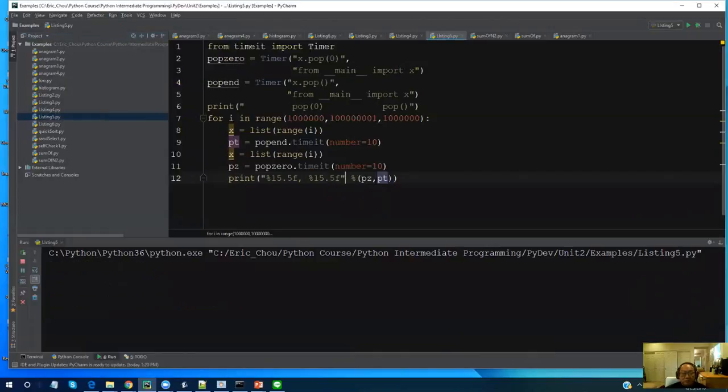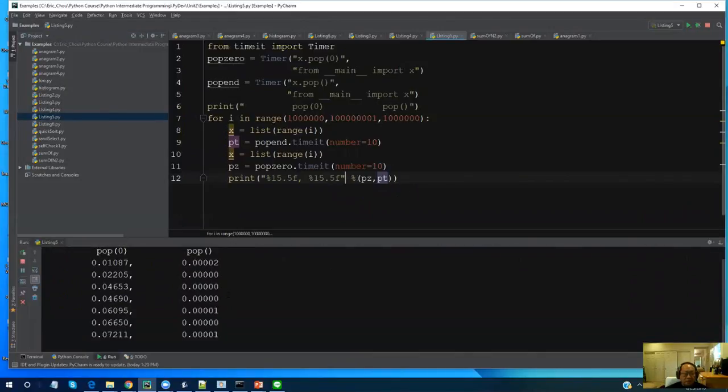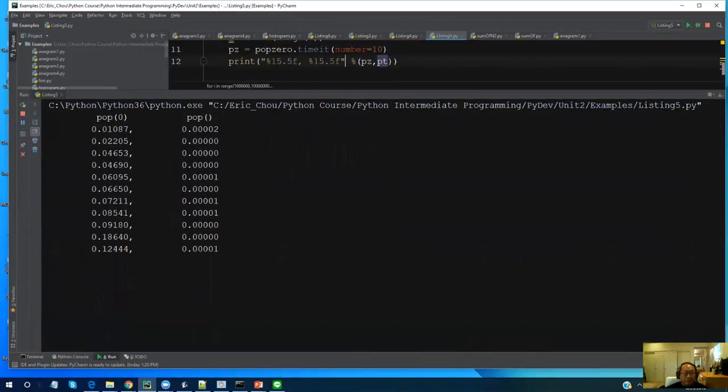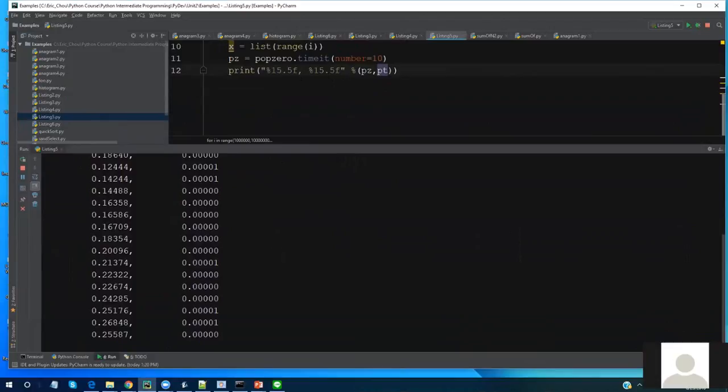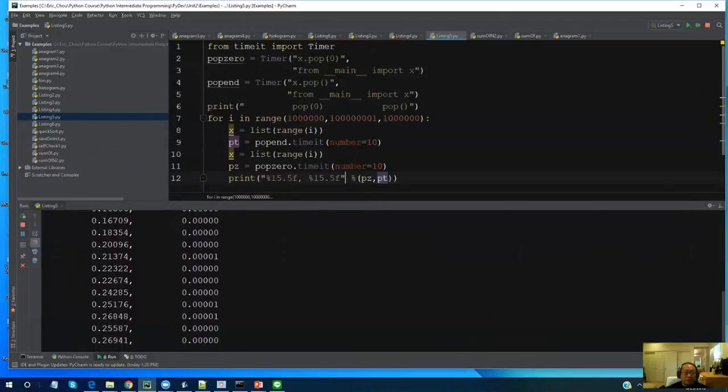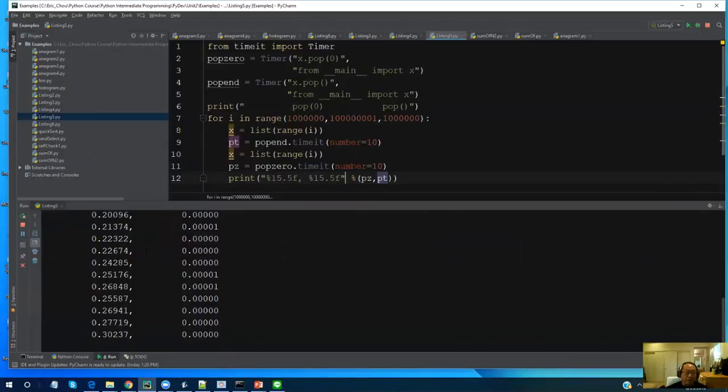Okay, so let's do this listing file. You can see pop is almost not changing, right? Well, it has a minor change, but that's probably because of the runtime. But pop 0 actually keeps growing. You see that? So apparently pop is a constant time, and pop 0 is probably a linear time, order of n algorithm, something like that.